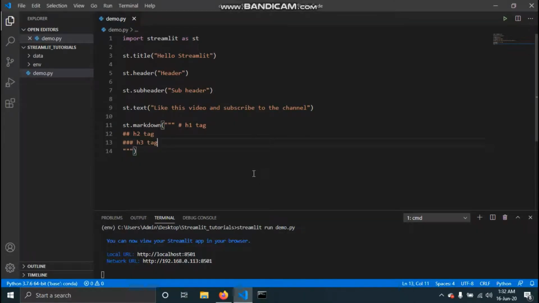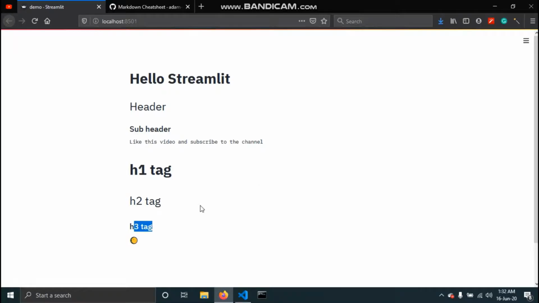Similarly, you can add emojis to your application. To add them, let's say if I want to add a moon emoji, I'll type moon and save this, and we got this moon emoji over here.